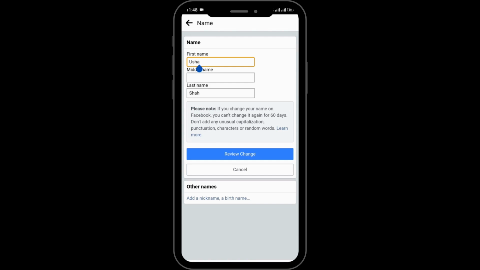Before doing that, it is said on the note that if you change your name on Facebook, you can't change it again for 60 days. Don't add any unusual capitalization, punctuation, characters or random words. So it means once you change your name now, then you won't be able to change again for 60 days. So if you are agreed with this, then you can go for review change option.